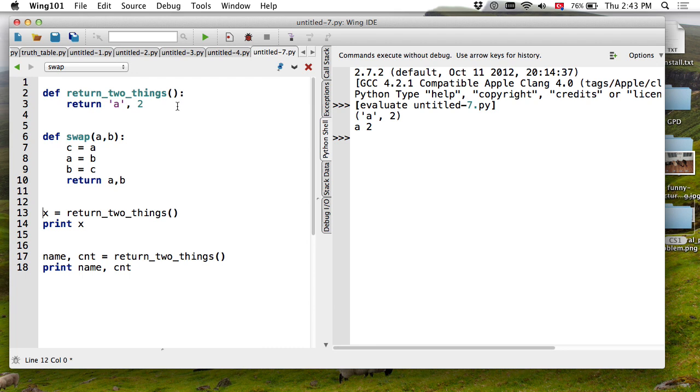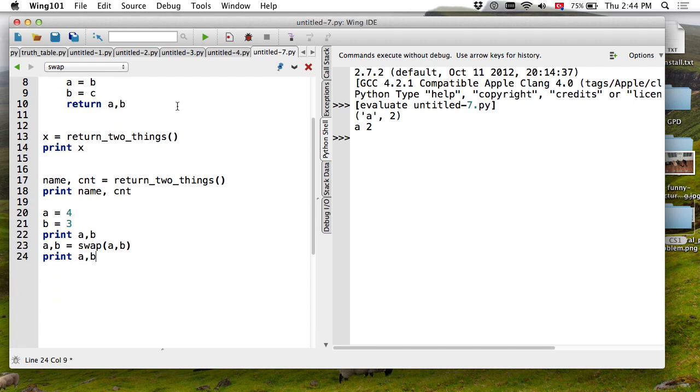Let's hope. Okay, so I'm going to assign A to 4 and B to 3. So I'm going to print A and B. Okay. Here's an interesting way to use the same thing, right? So take A and B, swap them, print again. Assuming that I did this correctly.